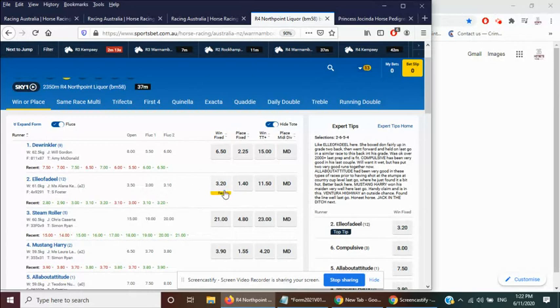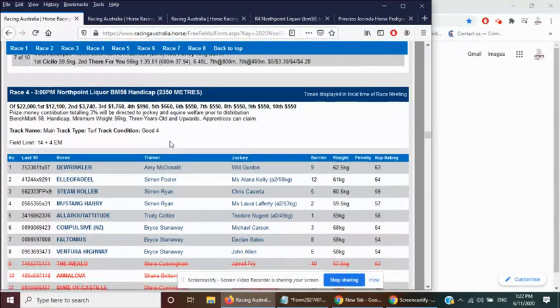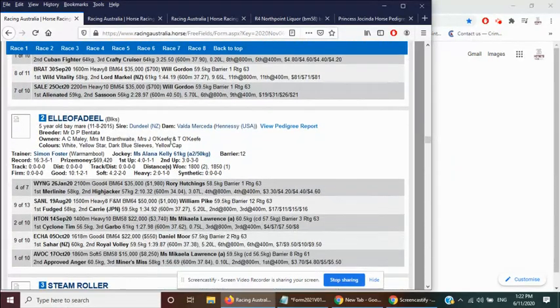We've got a clear-cut top rate at 2.70. Should be winning here. Overly impressive the way it won last start at Avoca. I'll get to that in a minute. Okay, so this is a 2,350-metre 22K benchmark 58, the 2 Elva Deal.